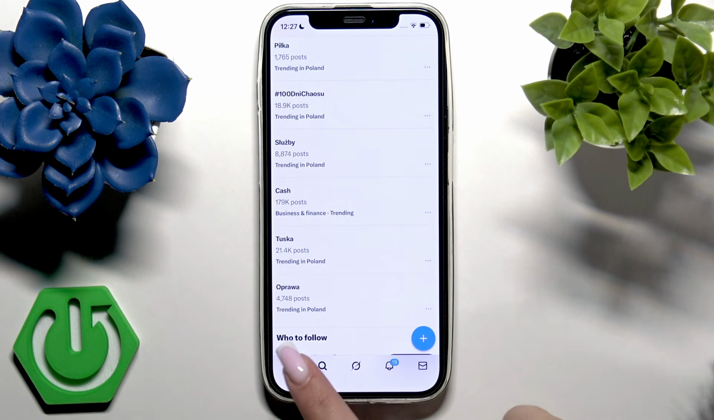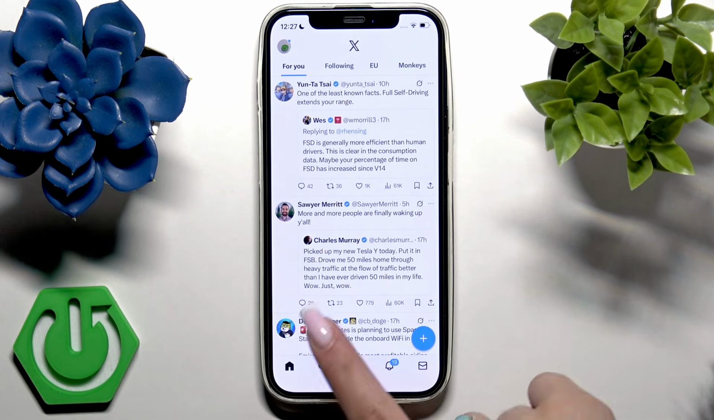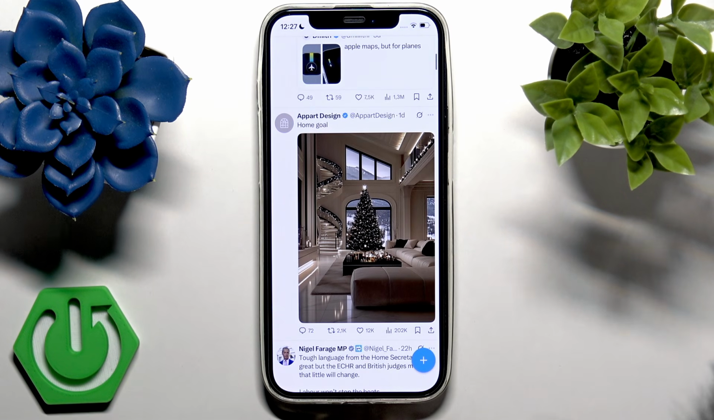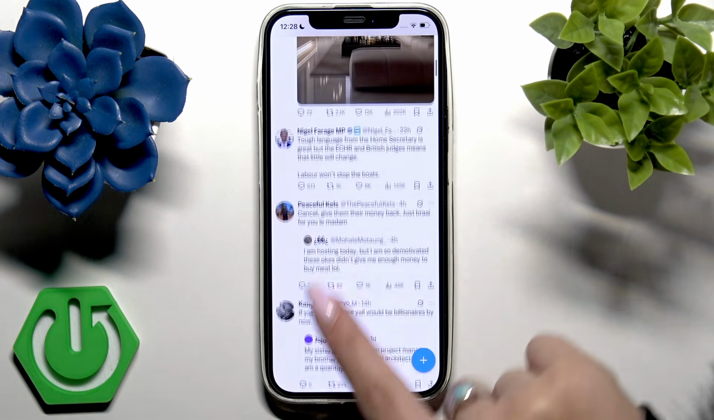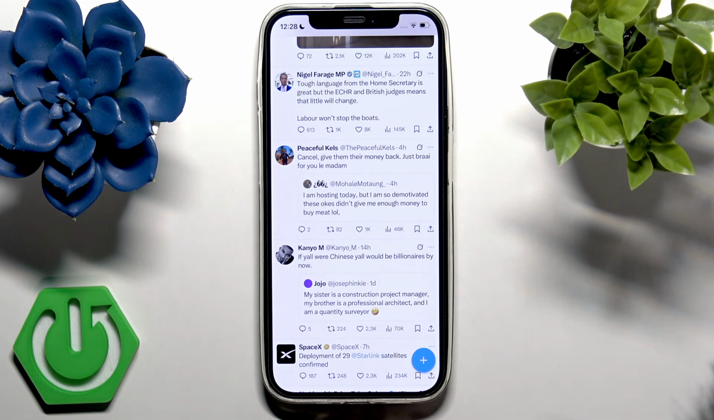Also, if you go back to your home page, to your timeline, live videos will appear directly here. But one thing: you will only see live videos from people that you follow on X. They will appear here in your home timeline.